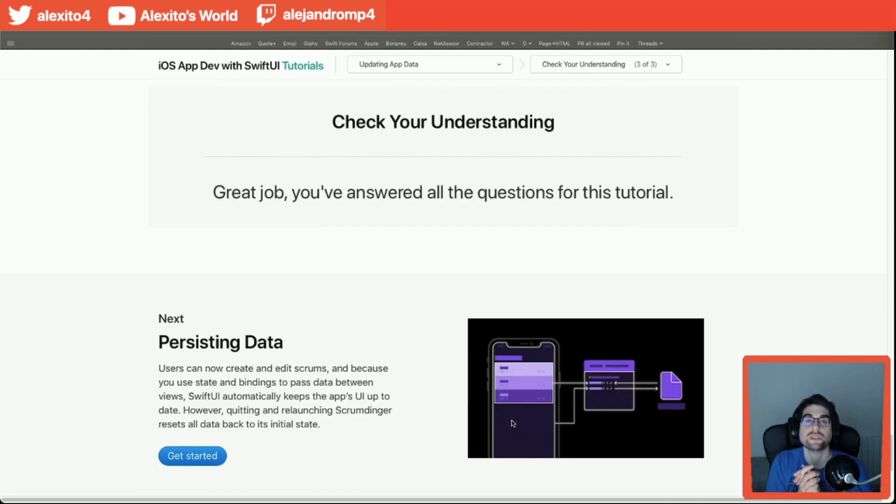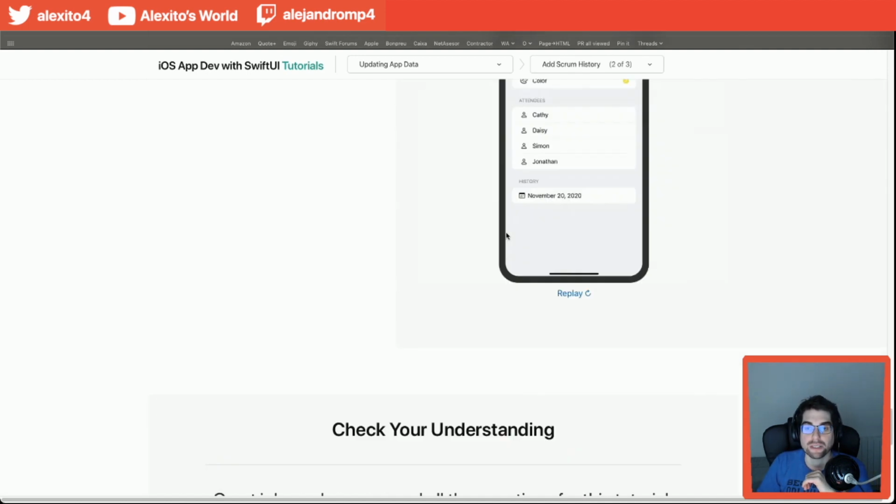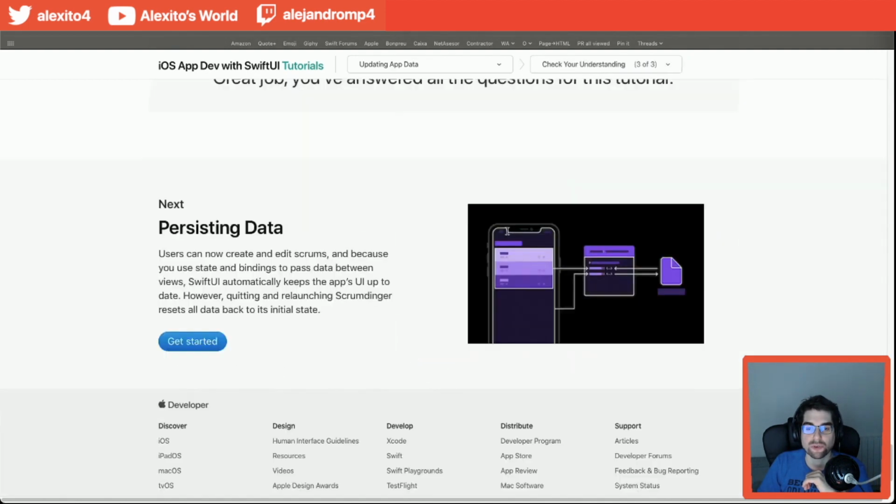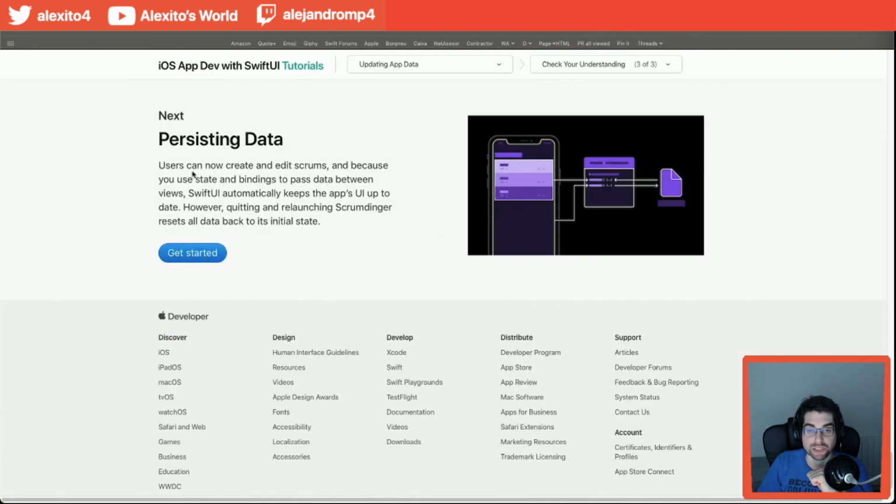And that's it. That was kind of short, but we added a lot of functionality, super useful and super easy. So the next one is about persisting the data. So when we add a new Scrum, a new meeting, we can store it and recover it when we open the app next. So let's take a look.